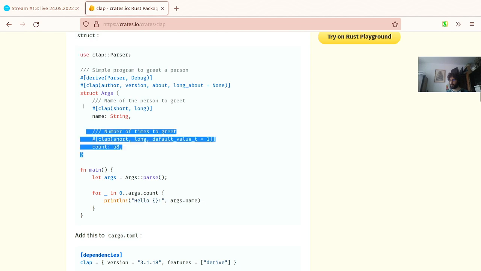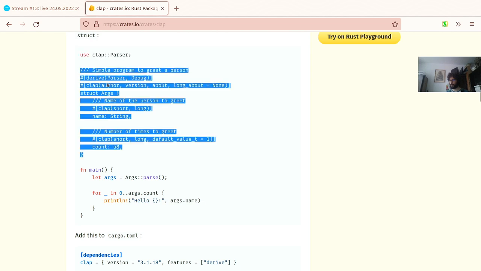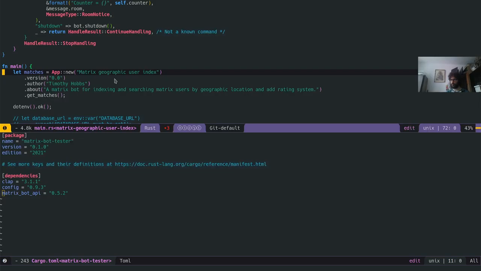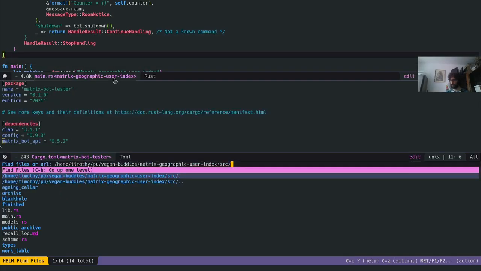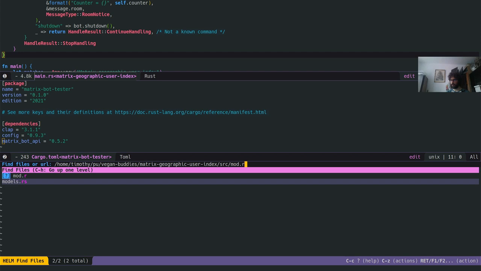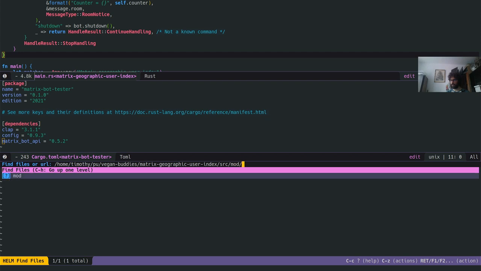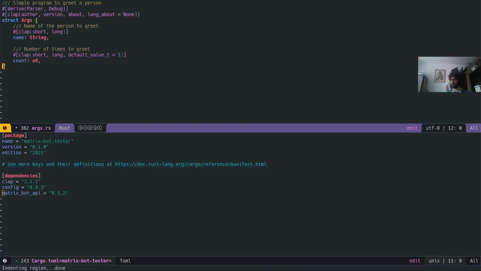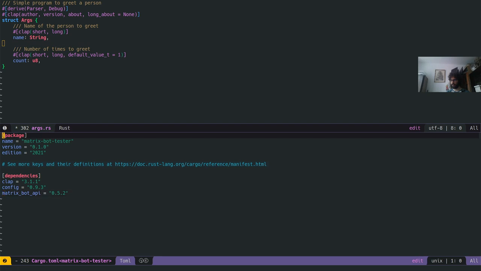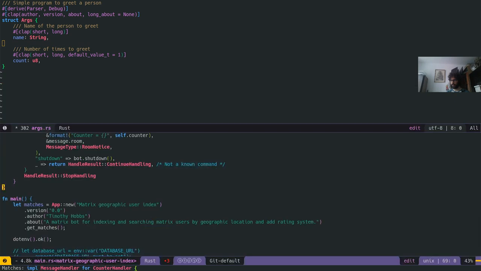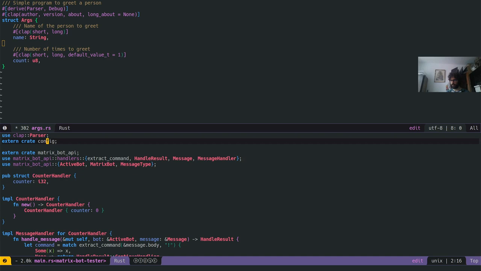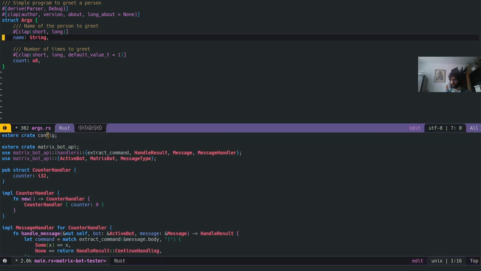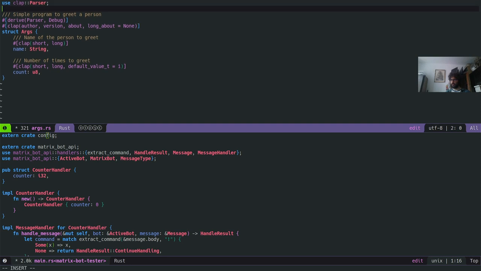So I need to create a folder, or lib folder, is it? Lib, I think. And then args.rs. And then here I can go ahead and define the command line arguments that I need.